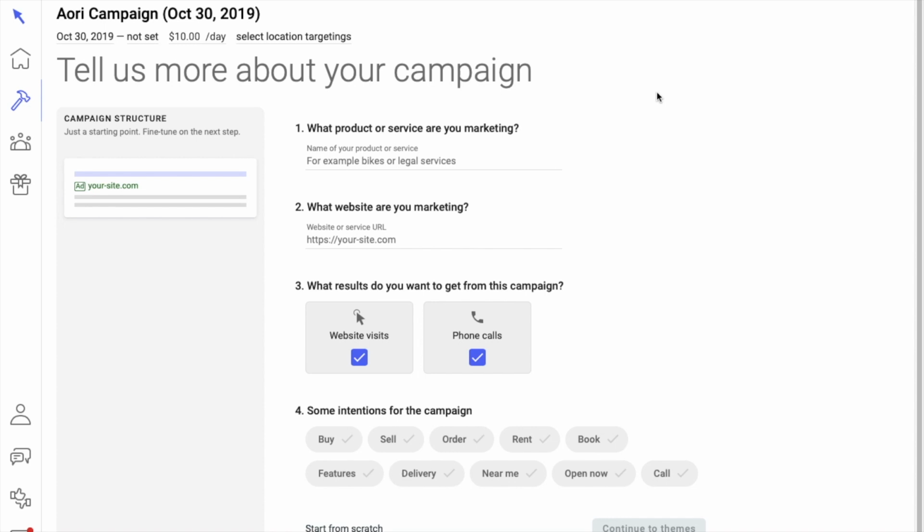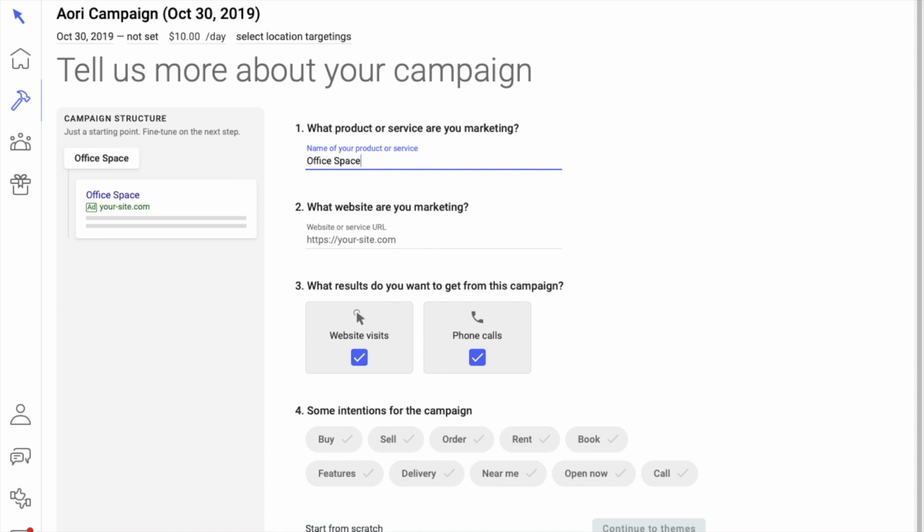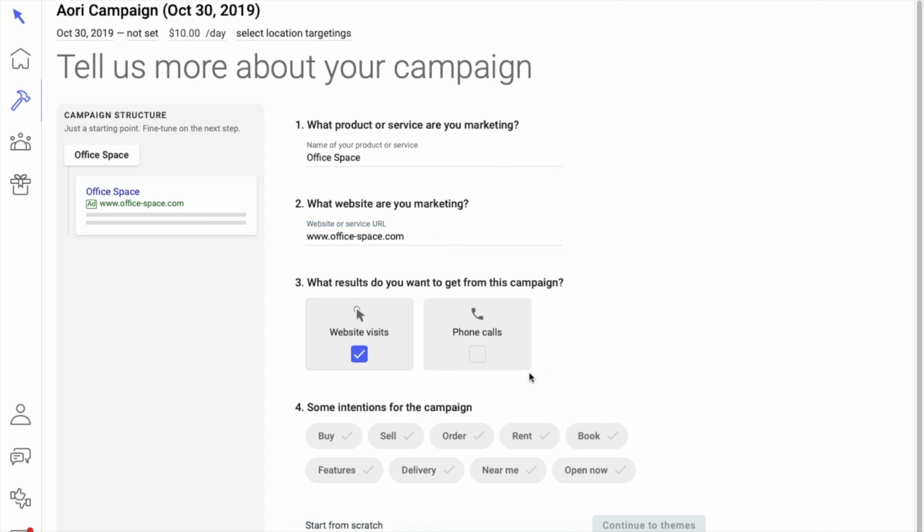Aori has a quick start option to get users started building a campaign simply. Let's start by using an example campaign of a real estate company selling and renting office spaces. For results, we are just looking for website visits. And our intention here is to buy and rent office space. So we will select those here.